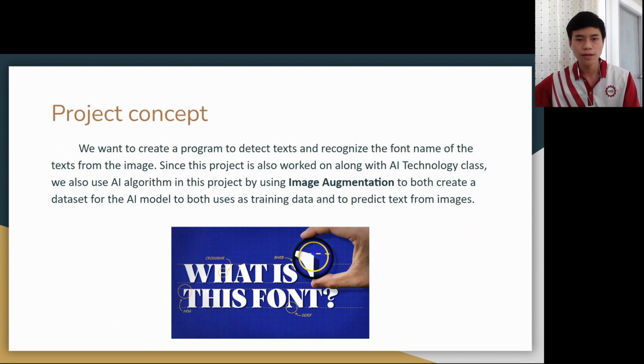For the project concept, we want to create a program that detects the text and recognizes the font name of it. This project also works along with the AI security class, so we will use an AI algorithm to predict the font name. And for the CV class, we will use the concept of image augmentation to create the dataset for the AI model.